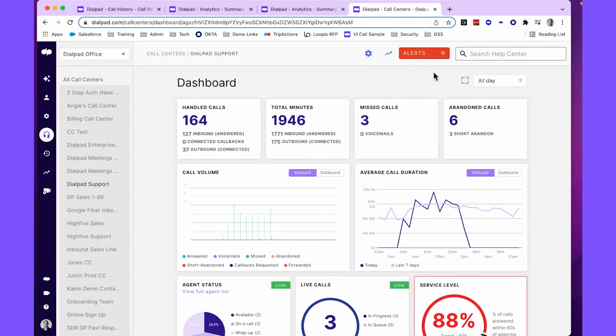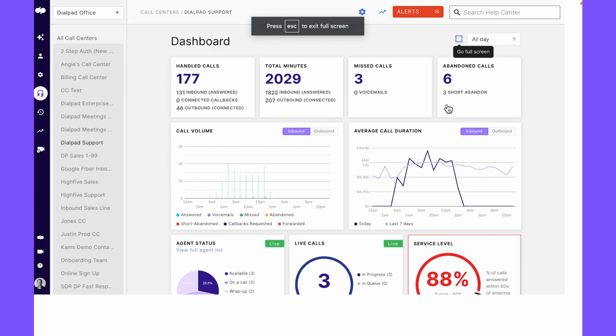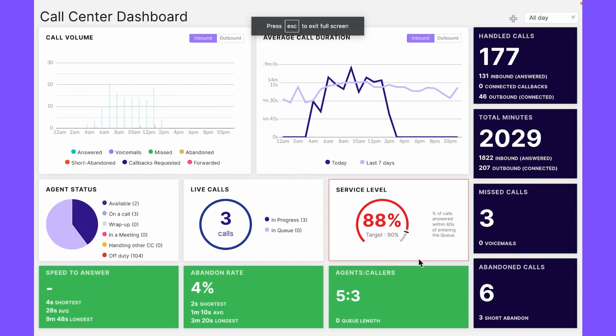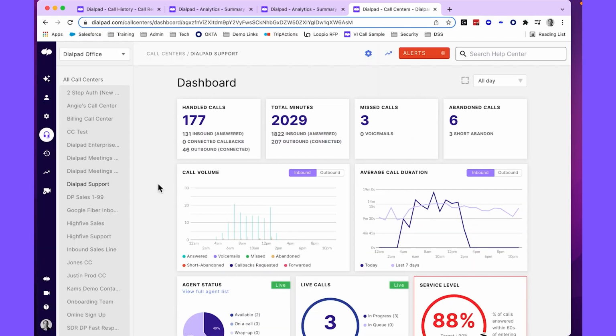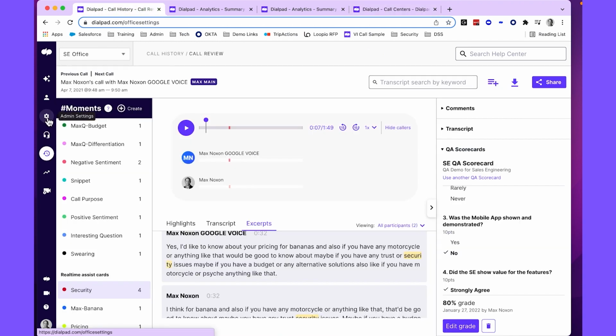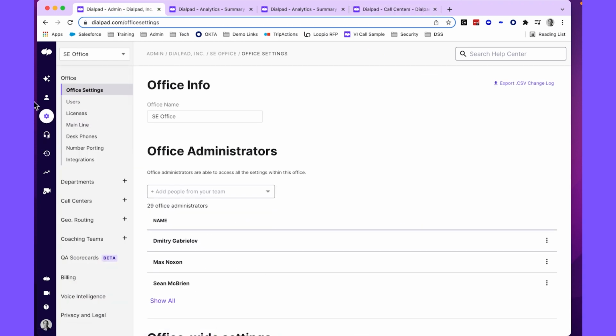If you happen to have a call center, you can, of course, get a wallboard set up that's based on the call center itself and all the stats that we have around that. So some really great tools for your supervisors and admins. Okay, I want to show you a couple things on admin and setup, and we'll stop there.